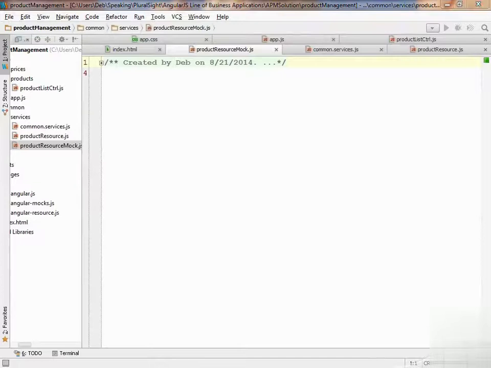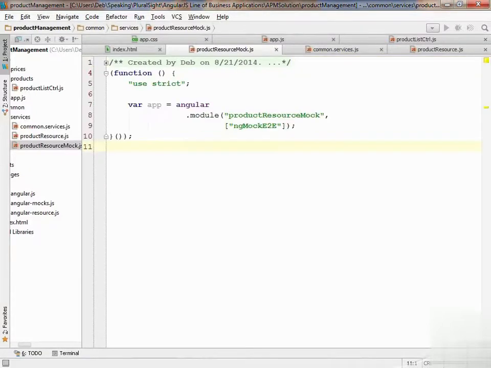In this new file, we'll create the module using code similar to that used when we created the main module and the Common Services module. So we have our IIFE, we have use strict, and we declare a variable where we're holding our reference to our new module. We're defining the module with the module method. The first parameter is the name of the module, productResourceMock, and the second parameter is the dependencies. This module will depend upon the ngMockE2E module. By now I'm sure this syntax looks familiar.